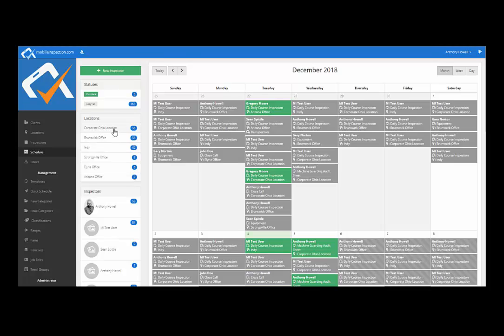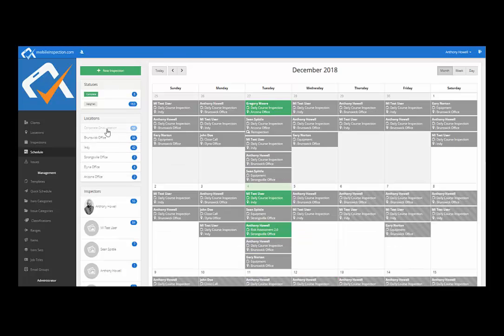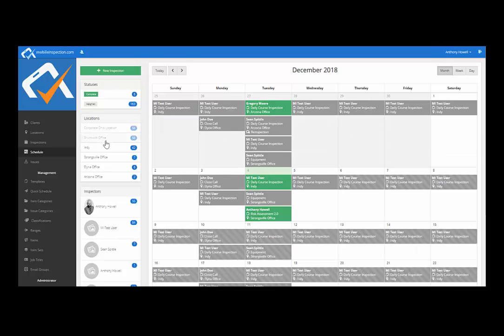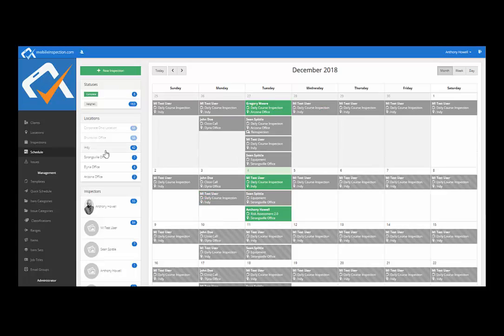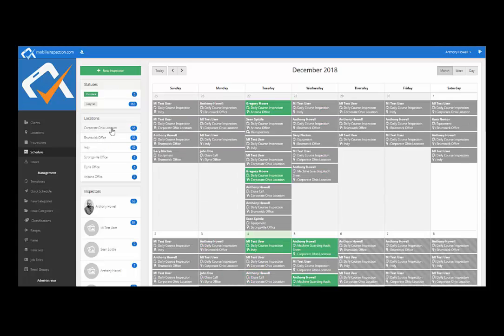For example, if I click on the Corporate Ohio location, it's going to remove those inspections from my calendar view. I can continue doing that with the Brunswick office or the Indianapolis office as well, refining my results down to only the remaining 3 locations within this scope. I can add any locations back in by simply clicking on them in the list, bringing them back into view.